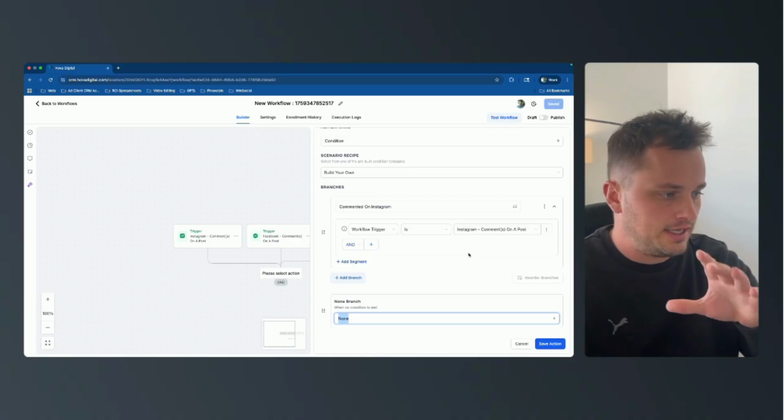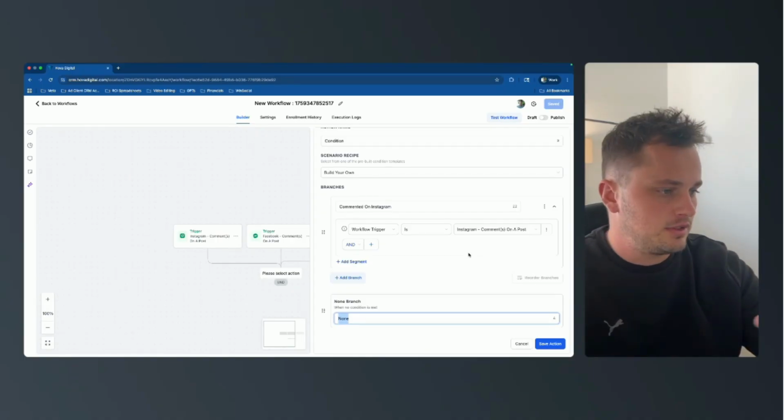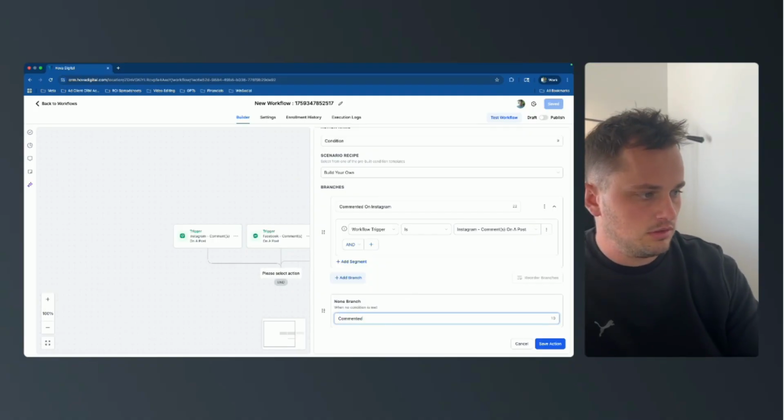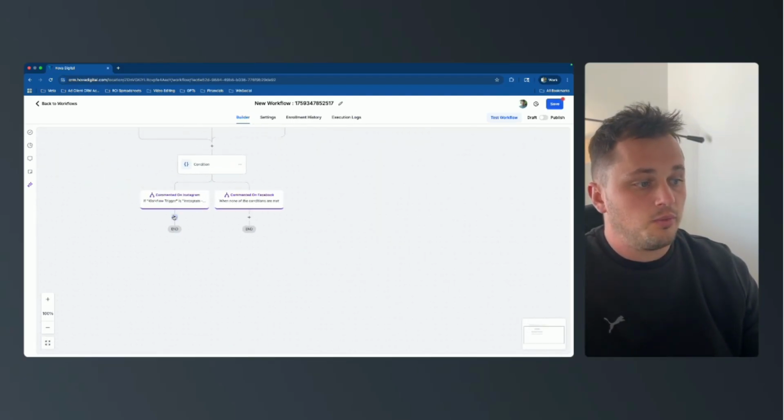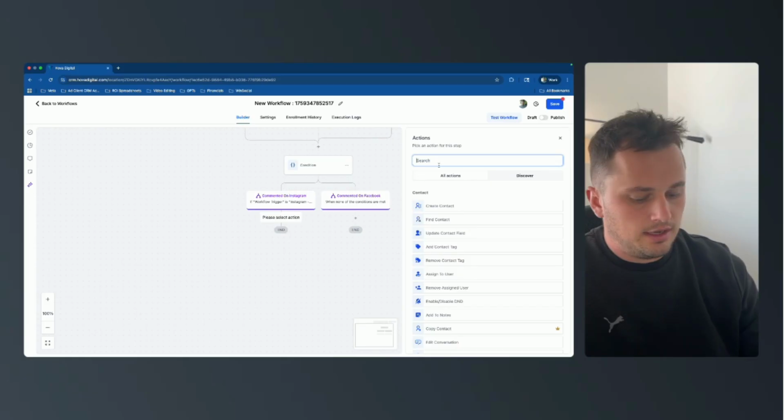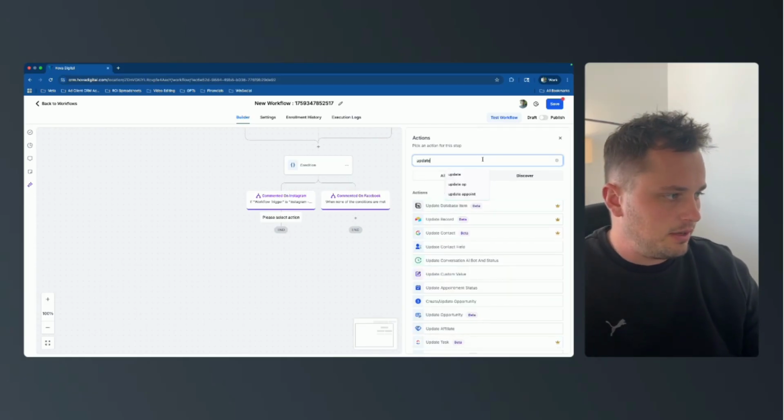all other contacts fall into this branch, which just means the Facebook comments on a post, like this trigger right here. So we'll do commented on Facebook. Save action. Then what we immediately want to do is update opportunity inside of a pipeline.